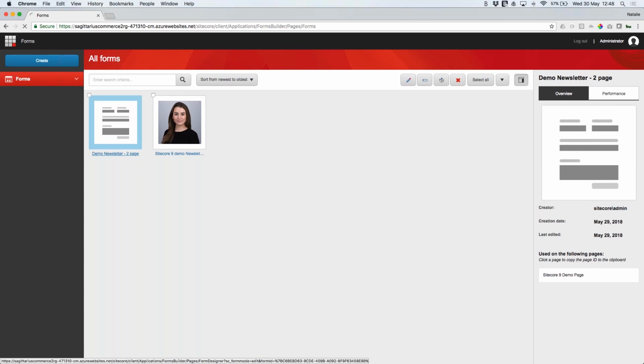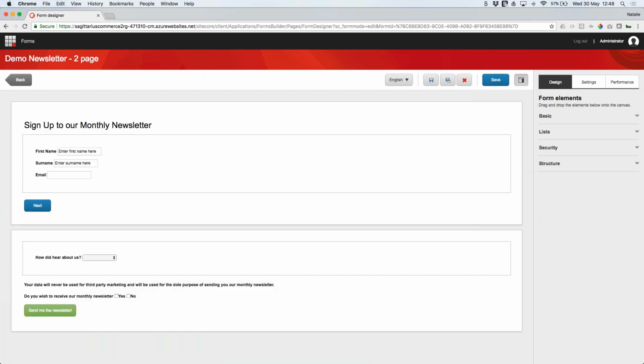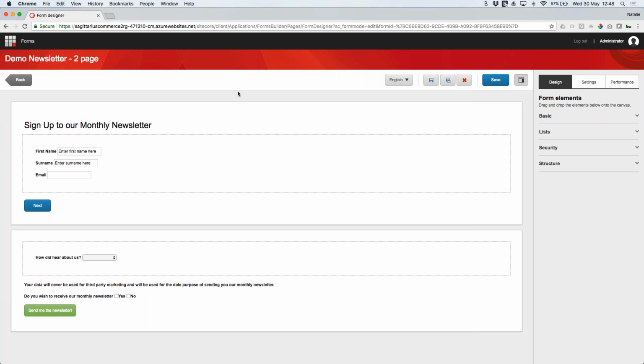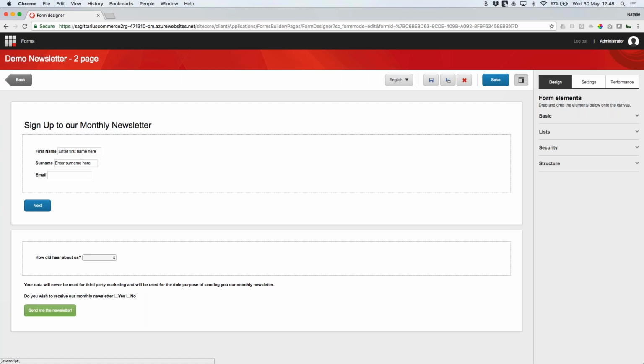I'm going to jump into this demo form that I created previously. And as you can see, certainly compared to WFFM, it is so much more user-friendly. The user interface is so much better, so much easier, so much more natural. I'm going to hide this right-hand column very quickly, just so you can see that that opens and closes.